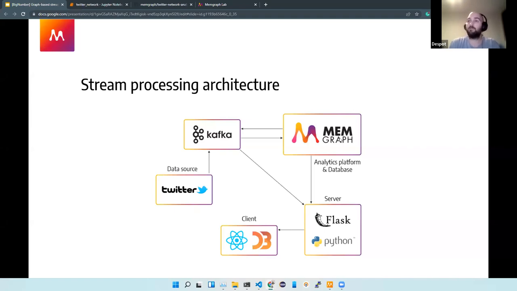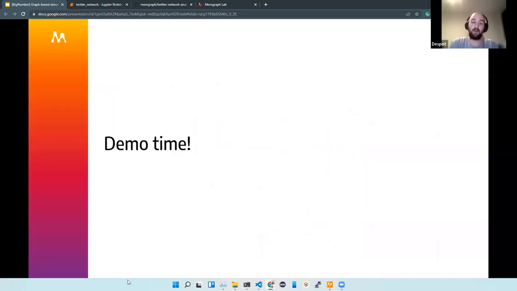So we used Memgraph to find the PageRank value of each node. We used community detection to assign each node to a community. We sent the data to Kafka. We read the data from our Flask server, and then we sent it to the front-end client to visualize it. Maybe it looks a bit complicated, but it was probably the simplest setup that we could come up with. We're going to demonstrate it now so you can see what I'm talking about.